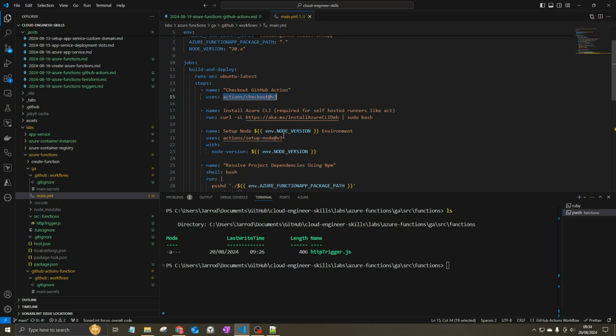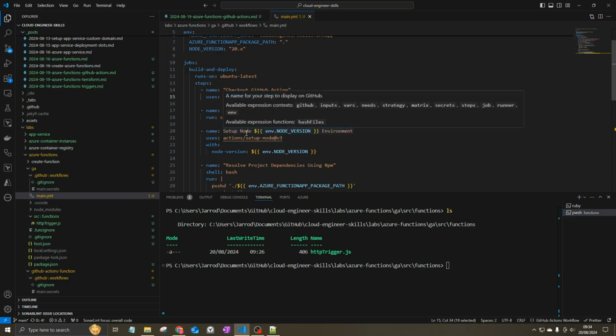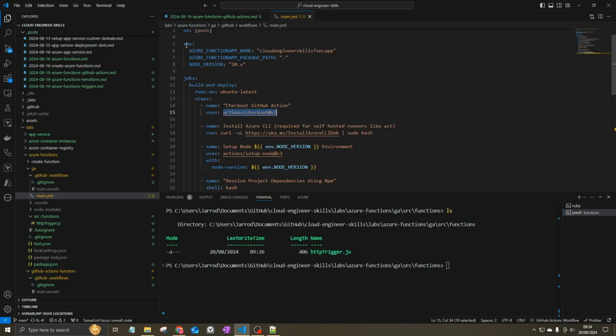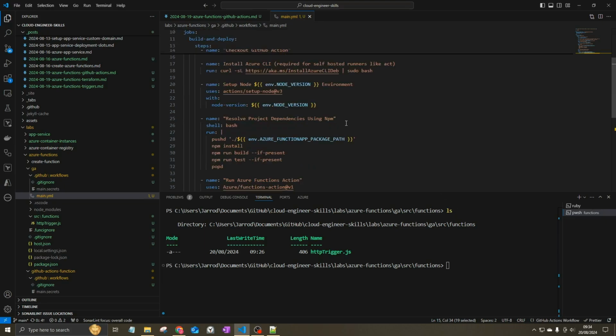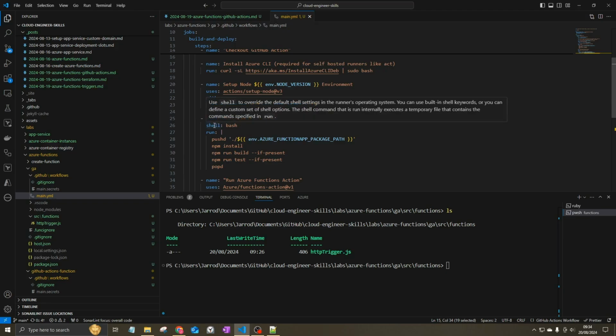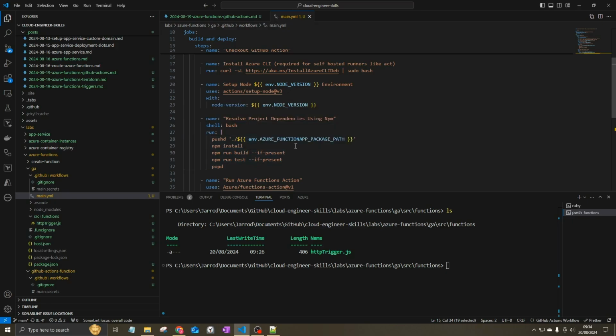Next, I'm going to use a setup node action to set the node version to what has been specified in the environment variable here, which is 20.x. After that, we will install the dependencies using npm. And this is using a shell and a run command. And the run command will then go to the right directory within your GA folder and run npm install, npm run build, and npm run test if you can.